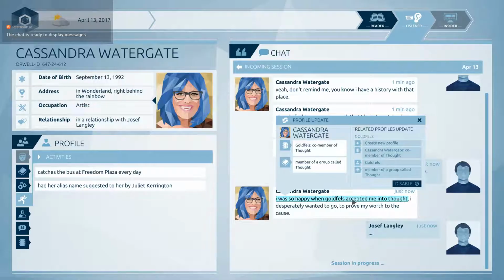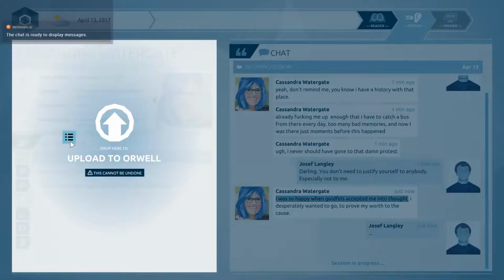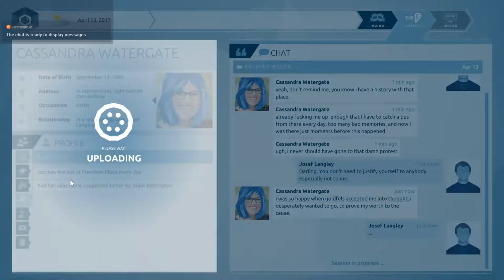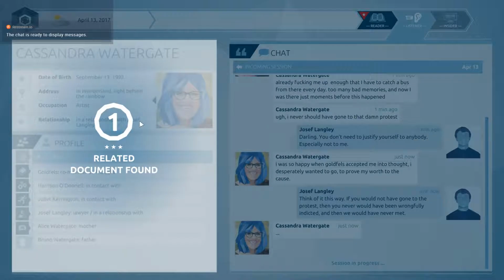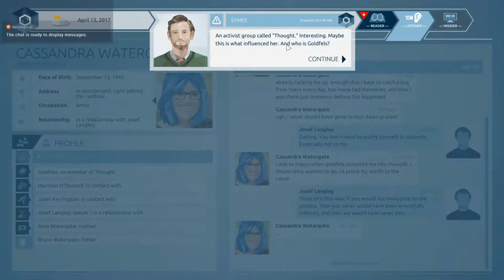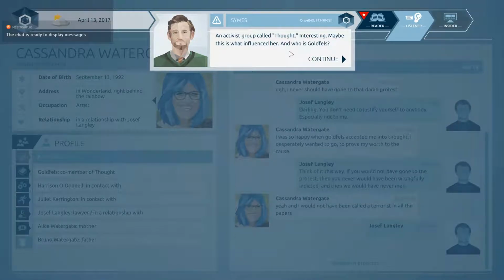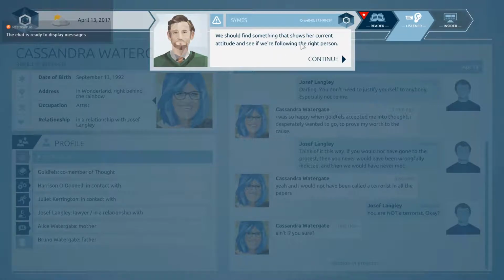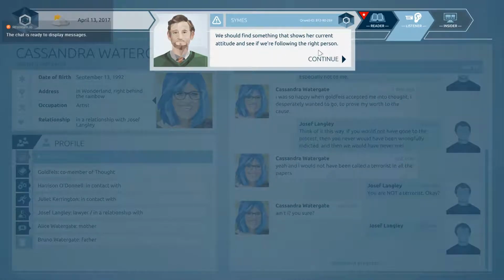So happy when Goldfels accepted her into Thought. That is likely the program she was talking about, an activist group called Thought. Interesting. Maybe this is what influenced her. And who is Goldfels? We find out who Goldfels is pretty quickly, but not right now. We should find something that shows her current attitude and see if we're following the right person.